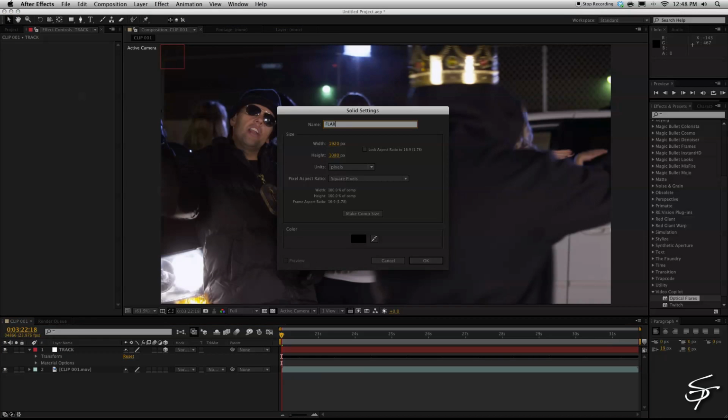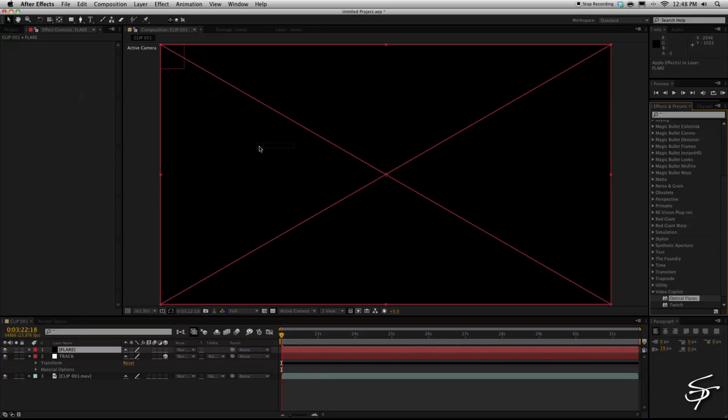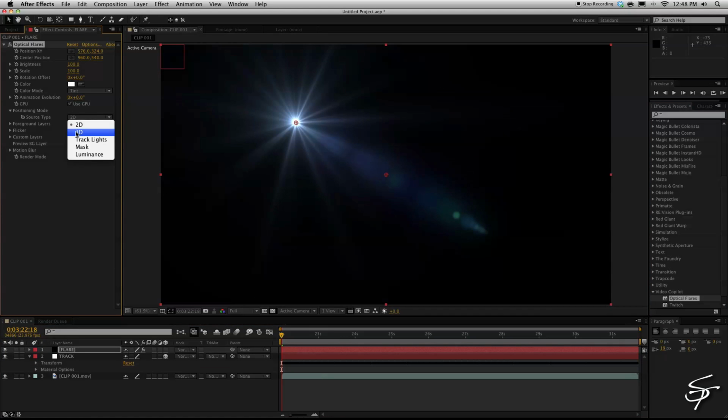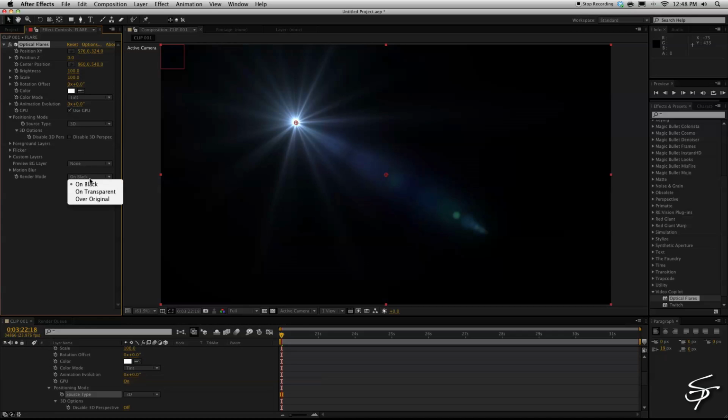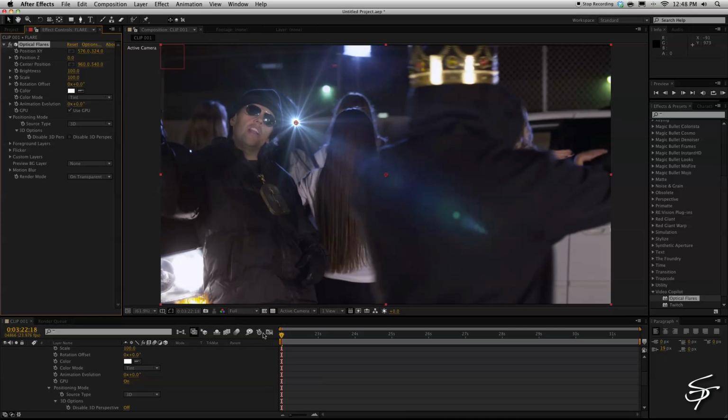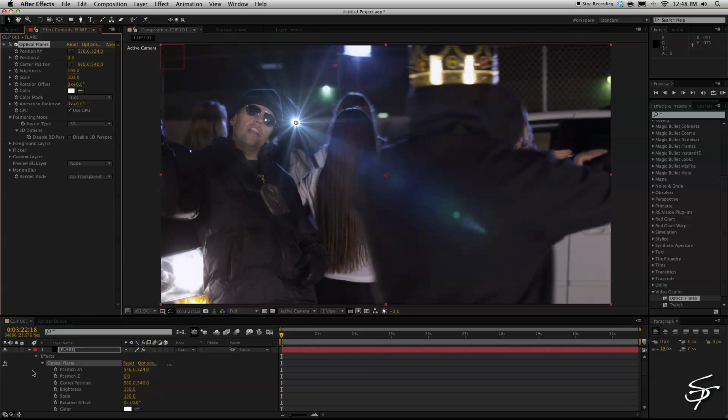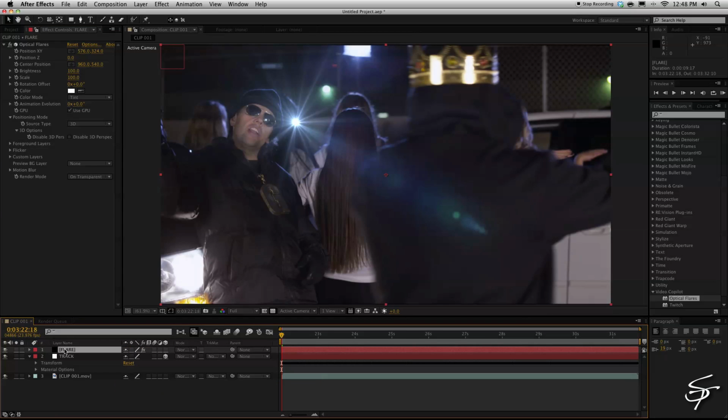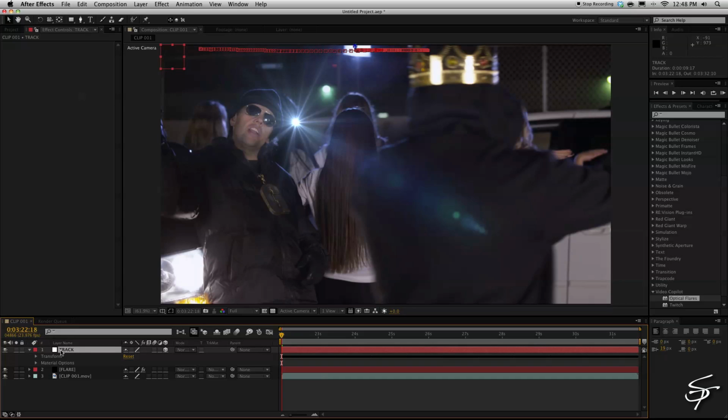Let's change the name of this and call this track, and then let's create a new solid, and we're going to call this flare, make comp size, hit OK, and we're going to drop our optical flares on here, and make this 3D and put it over transparent. This can also be done with the standard lens flare that comes stock with After Effects. And let's bring this down under our track.